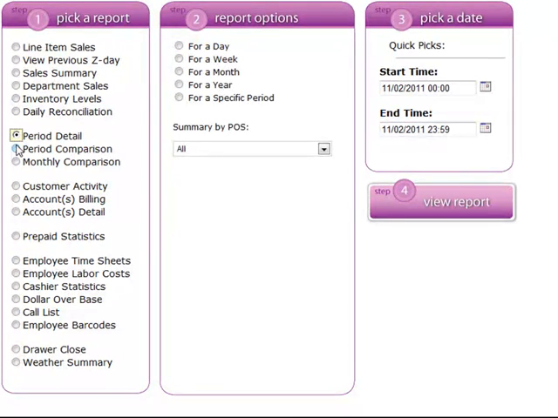The period detail, period comparison, and monthly comparison reports will enable you to compare two date ranges of data. We'll generate a period detail for a month.